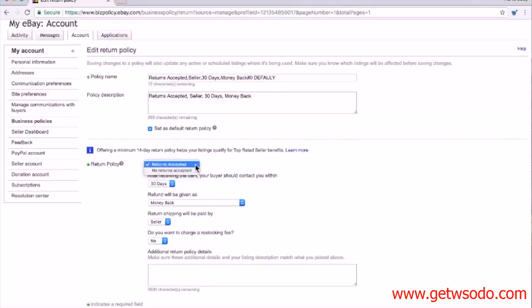Now, if you leave it as no returns accepted, you're going to get less sales, guaranteed. So leave it as returns accepted. And also know that even if you don't accept returns, if the item arrives damaged, or if it's the wrong item, or if it arrives too late, they're going to have the ability to return it anyway. And so they're just going to lie and make up a reason to return it. So you might as well just accept returns anyway.